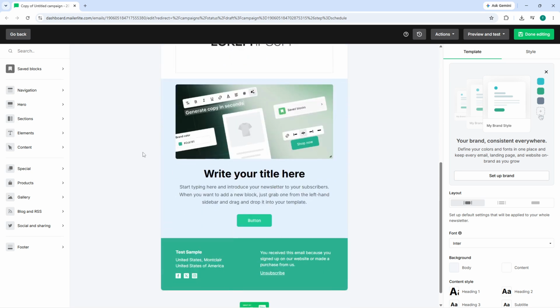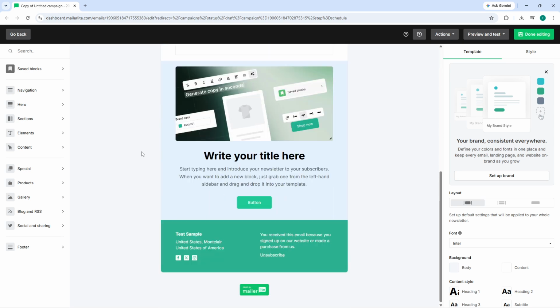Once inside, you'll be greeted by MailerLite's drag-and-drop builder, which is intuitive and beginner-friendly. The editor is where all the magic happens, so take a moment to familiarize yourself with the layout. You'll see a sidebar with blocks on the left and your design preview on the right.